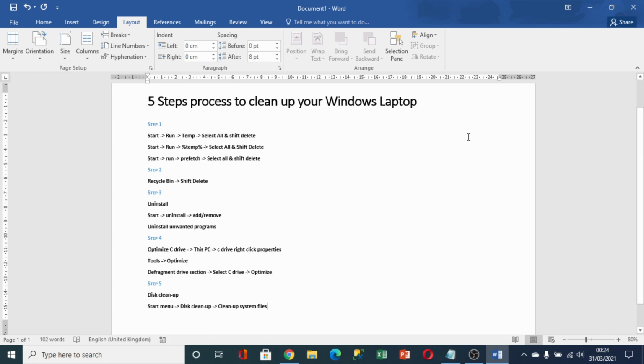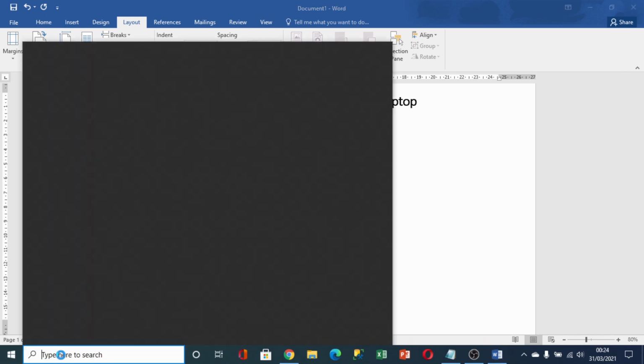5 steps process to clean up your Windows laptop. Step 1, go to your start and click run. Go to temp file and select all files and shift delete. You can do the run here.